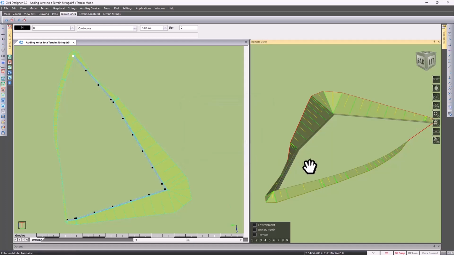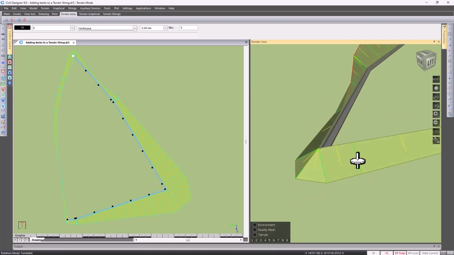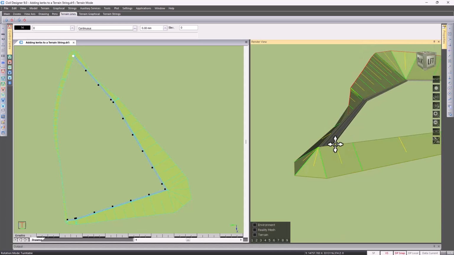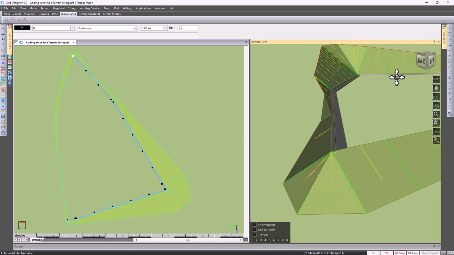Okay, and then just refreshing my render view. Okay, so that barrier curb and channel has been applied from this terrain string from the sidewalk side inward towards the carriageway side. If you run the normal string editing and volume calculation for your string platform, we would also then report the curb quantities.